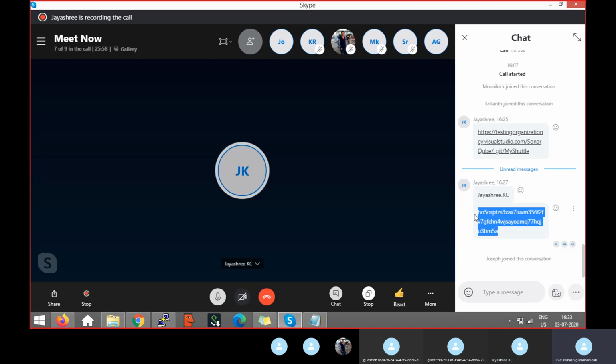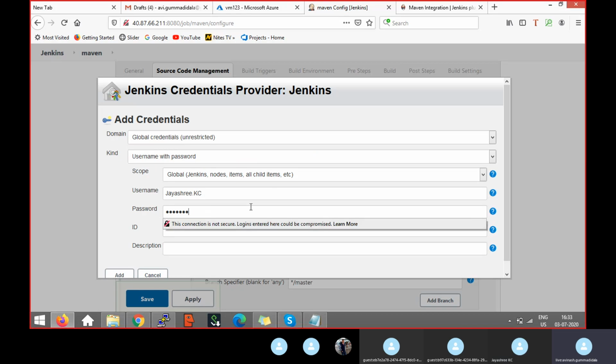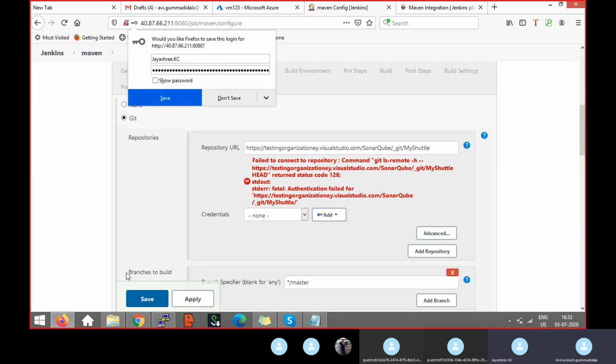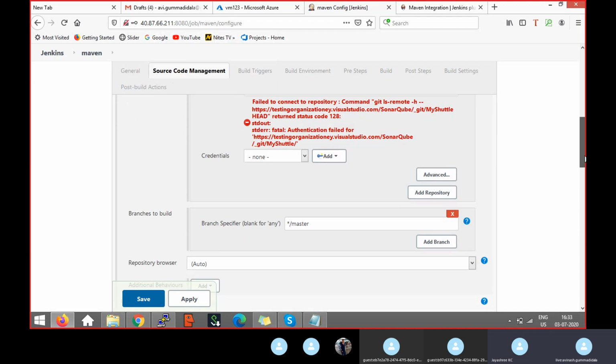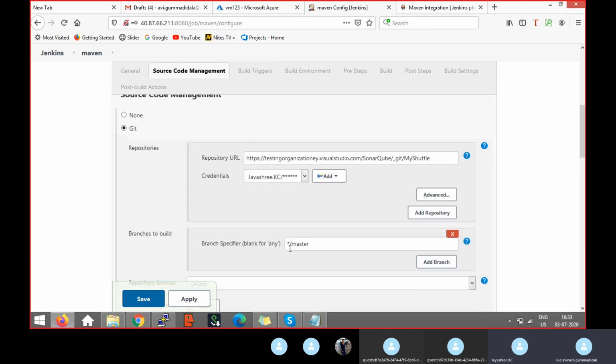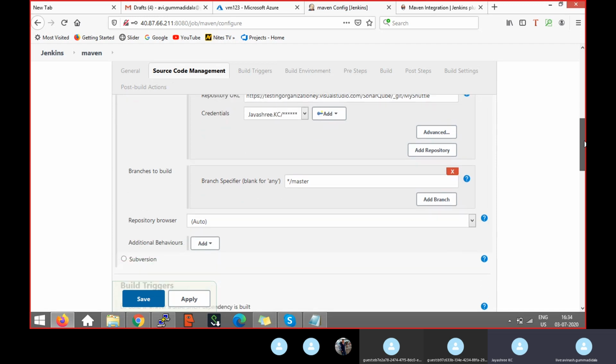Click on add. Now click the cursor below and select the credentials from the drop down. After that, you should not see the error. Branch specifier is used to specify which branch you want. Let's give master only, because the code is present in master itself. Then let's go to the build.